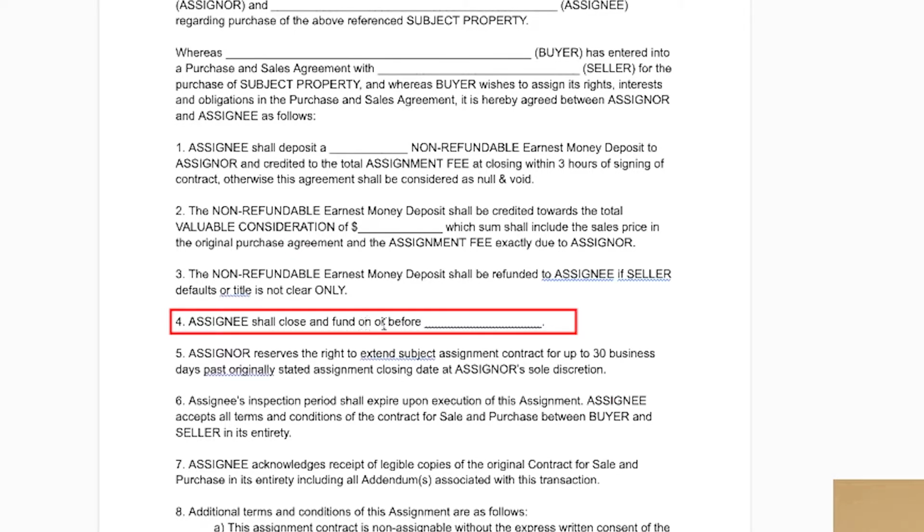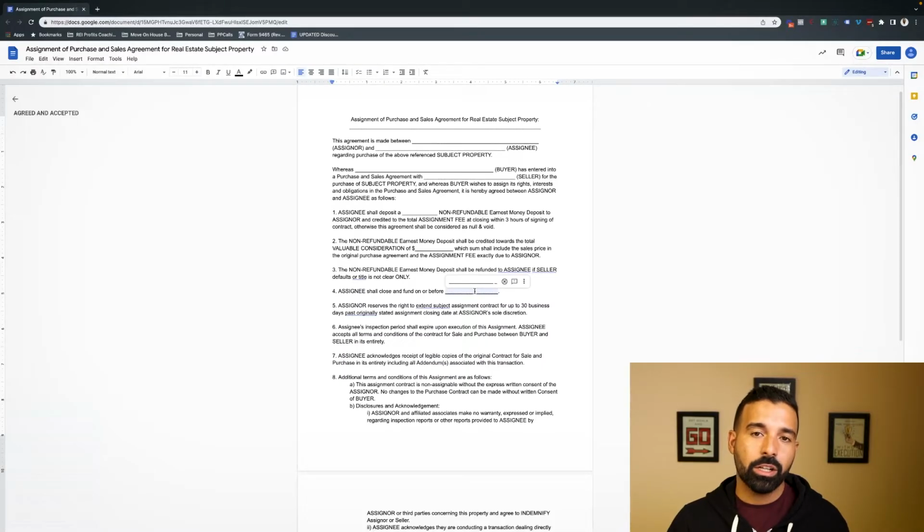Assignee shall close and/or fund on or before. This is the closing date where you're looking to close. We typically set it a little bit before our front end contract because we want them to be ready before. So if time allows, we want them to be ready before.